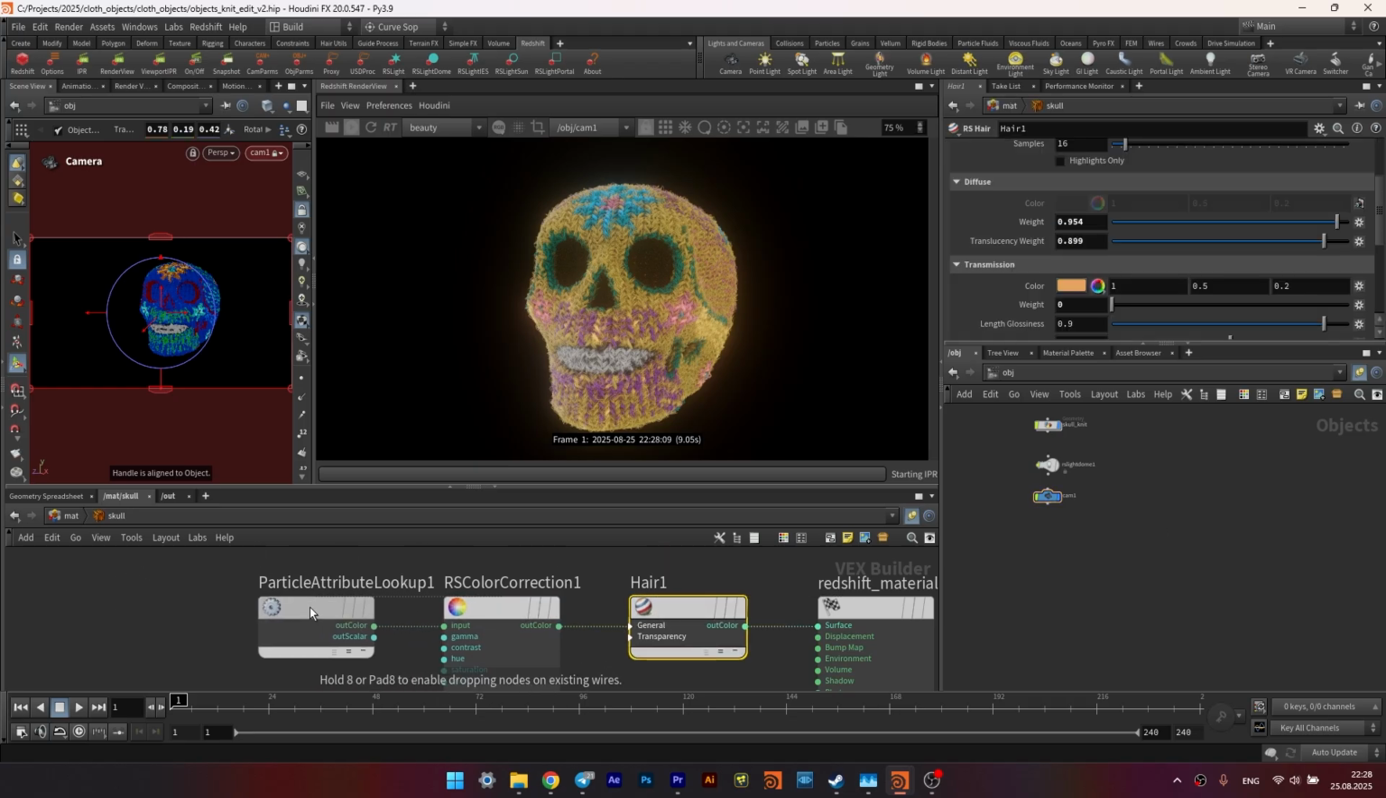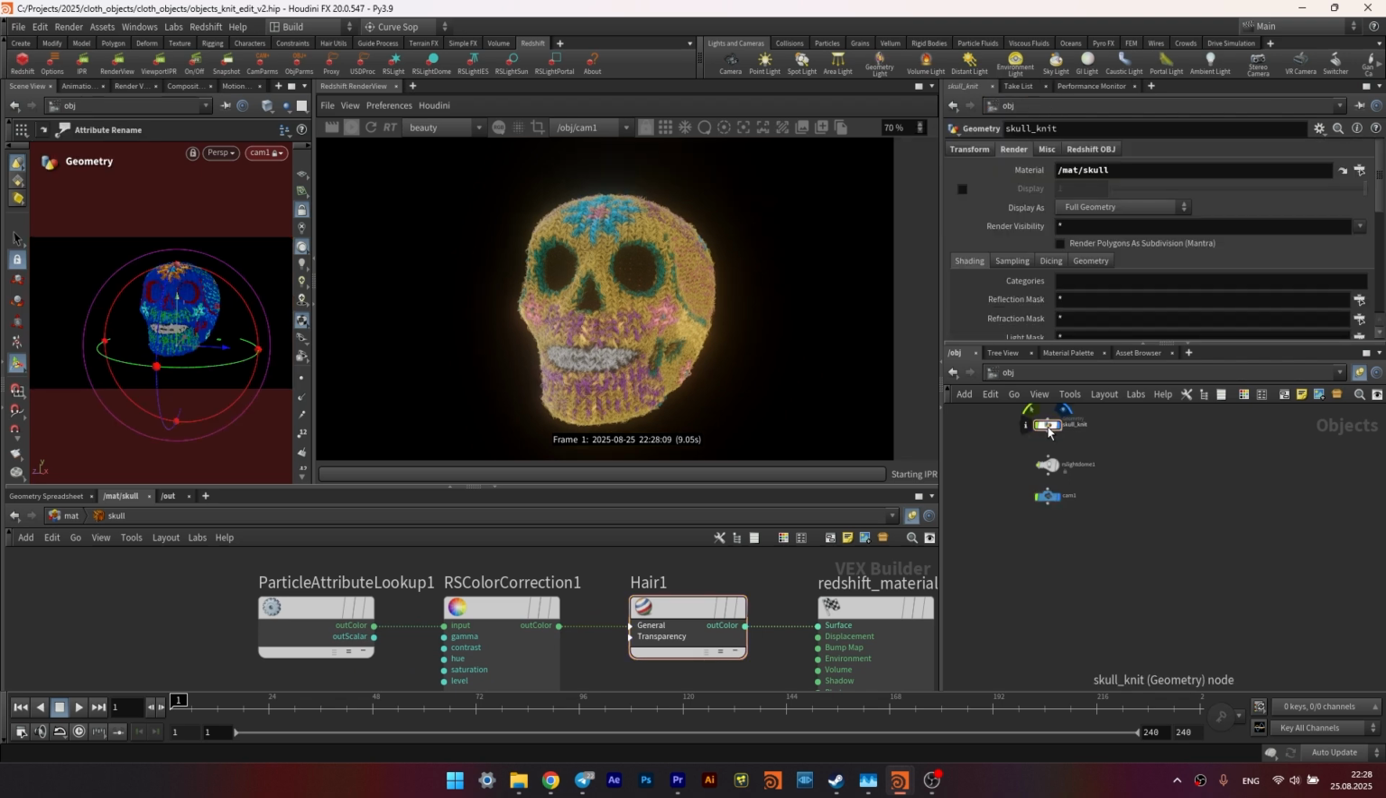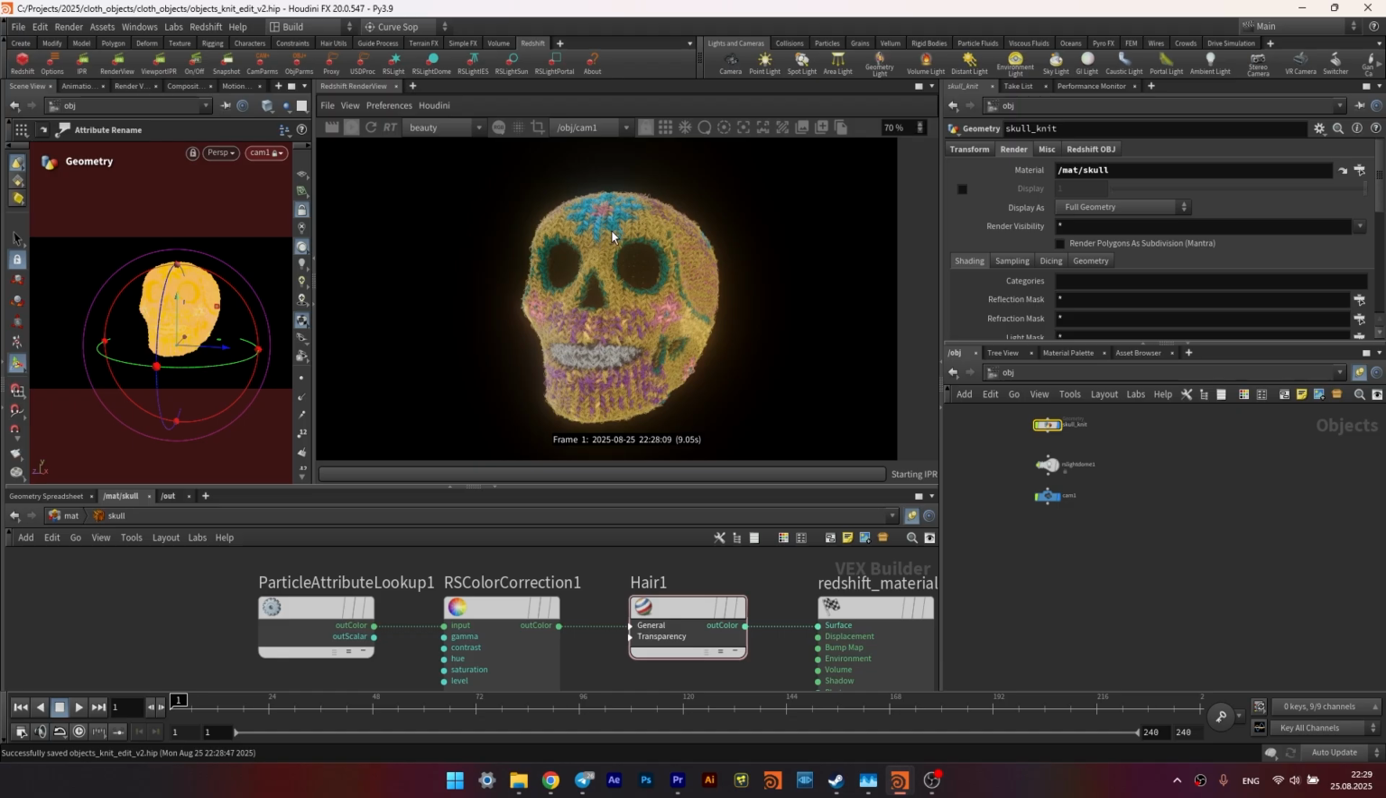That's it. We built the setup, rendered it in Redshift, and this workflow works with almost any object as long as it has UVs. Even if it doesn't, you can generate them with Auto UV in Houdini.